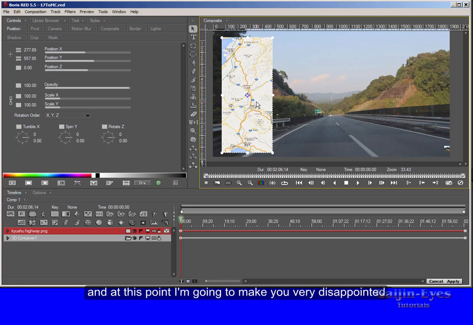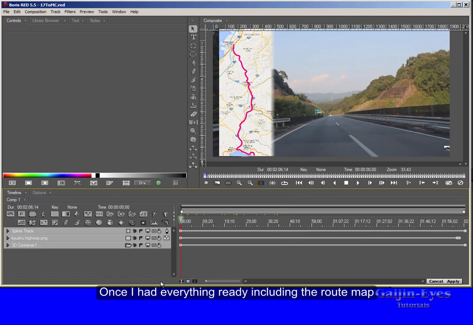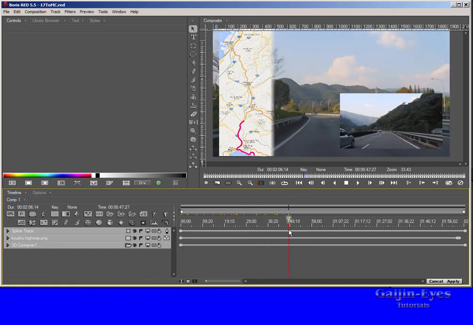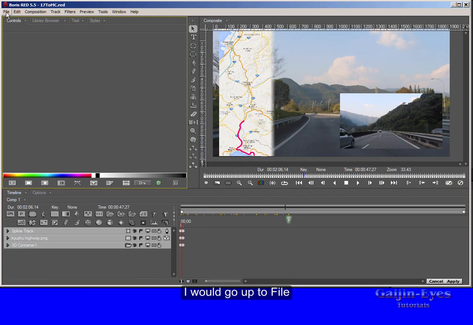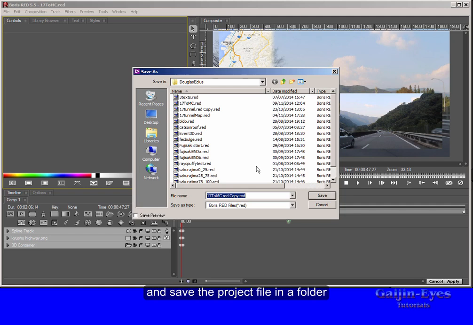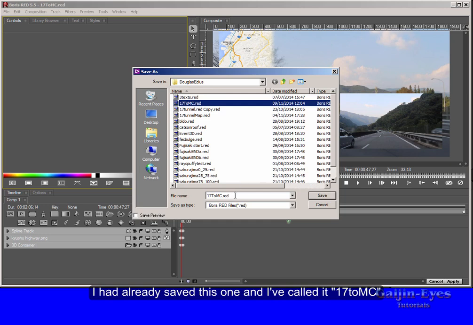And at this point I'm going to make you very disappointed because I'm not actually going to show you me drawing the route. That's another day in another tutorial. Once I had everything ready, including the route map, I would go up to File, down to Save Project Copy to Library Browser, and save the project file in a folder. I had already saved this one and I've called it 17 to MC. You'll see why in a moment.